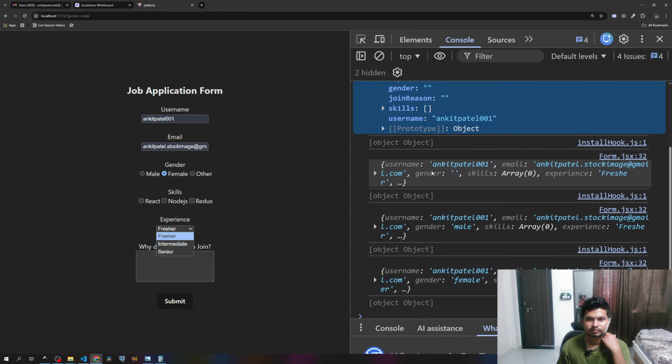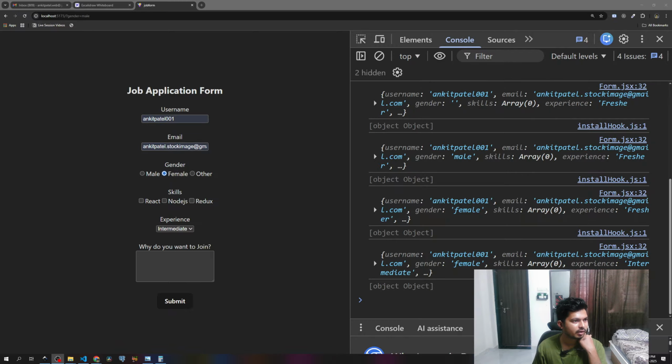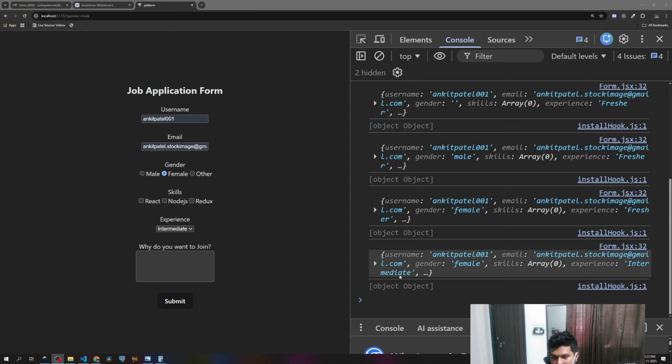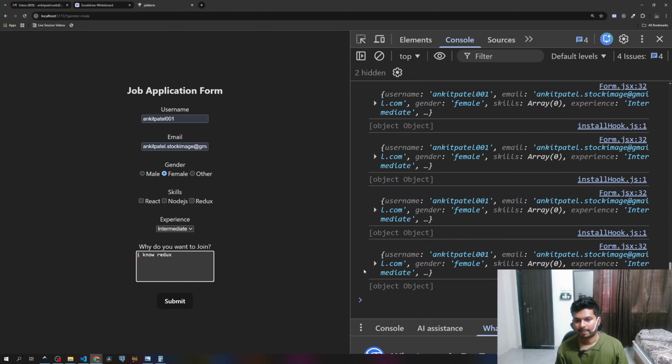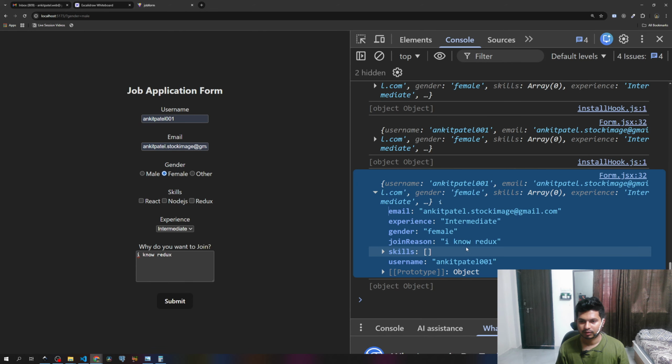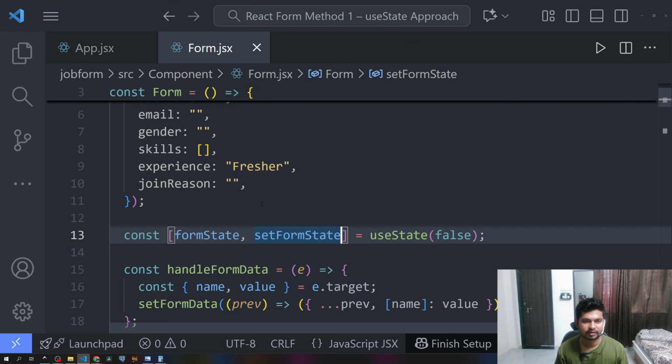You can't see intermediate, so let me remove this. You can see intermediate here. So experience also works using a single state. Here I can write I know Redux, and we can see I know Redux. So everything is working fine except skills. If I click on skills, it will give an error because we haven't handled this part.